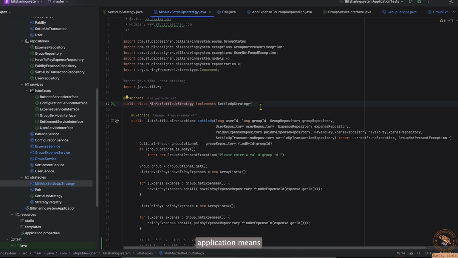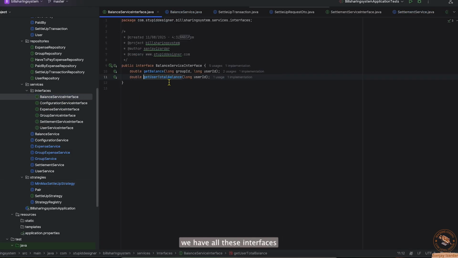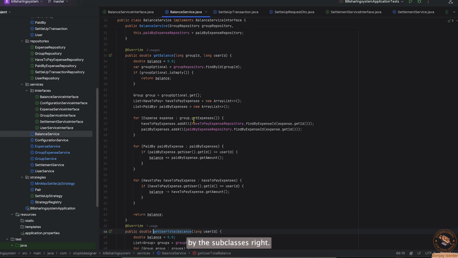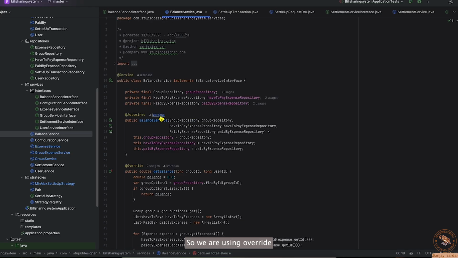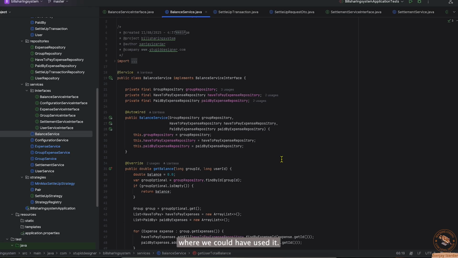What do you mean by runtime polymorphism? It means the method is overridden by the subclasses. You can see we have all these interfaces which have these methods, and these methods are being overridden by their subclasses, right? So we are using override, which means we are using runtime polymorphism. We are not using compile time polymorphism because we did not get any case where we could have used it.